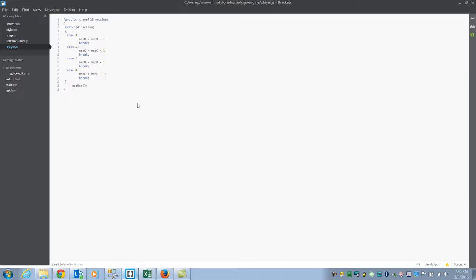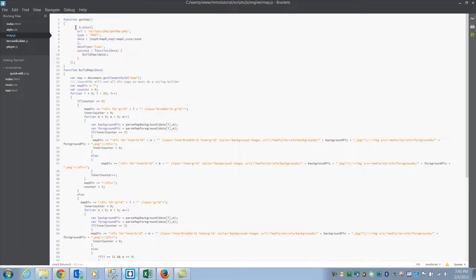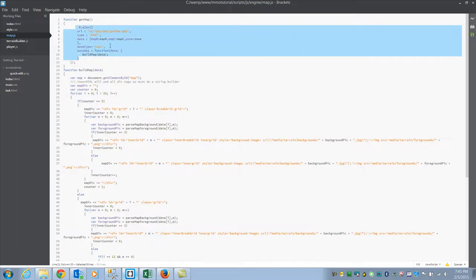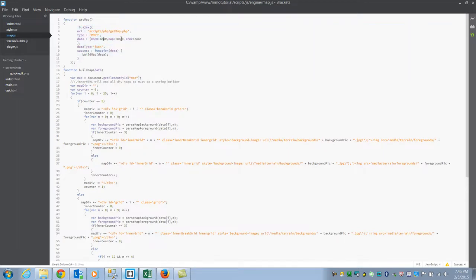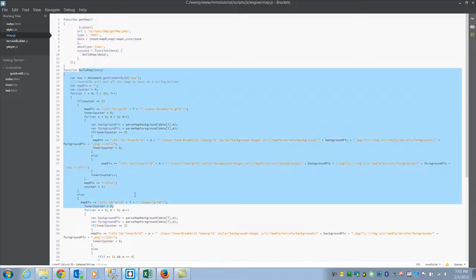Real simplistic system. And then what we have to do next is call getMap, which, if you remember, is the function that we called down here when we first started. And all getMap is doing is going back into the database. It's passing the current map R and map C of the player and the zone, so it's the new one, and then it's rebuilding the map. So that's basically how we're building it.